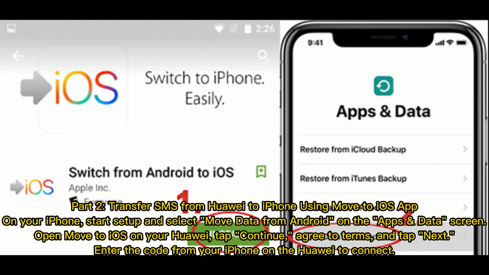Part 2. Transfer SMS from Huawei to iPhone using the Move to iOS app. On your iPhone, start Setup and select Move Data from Android on the Apps and Data screen. Open Move to iOS on your Huawei, tap Continue, agree to terms, and tap Next. Enter the code from your iPhone on the Huawei to connect.